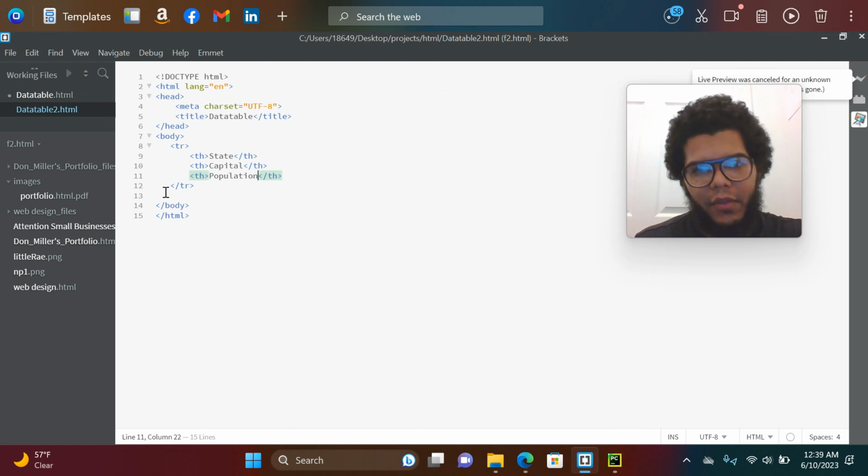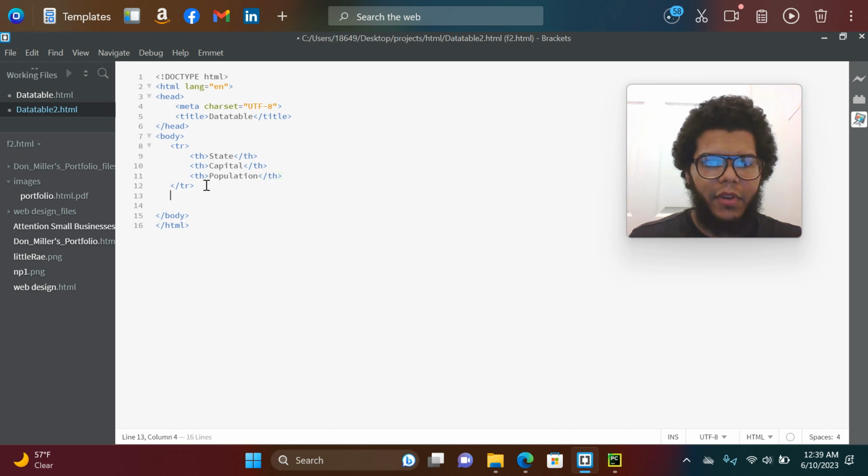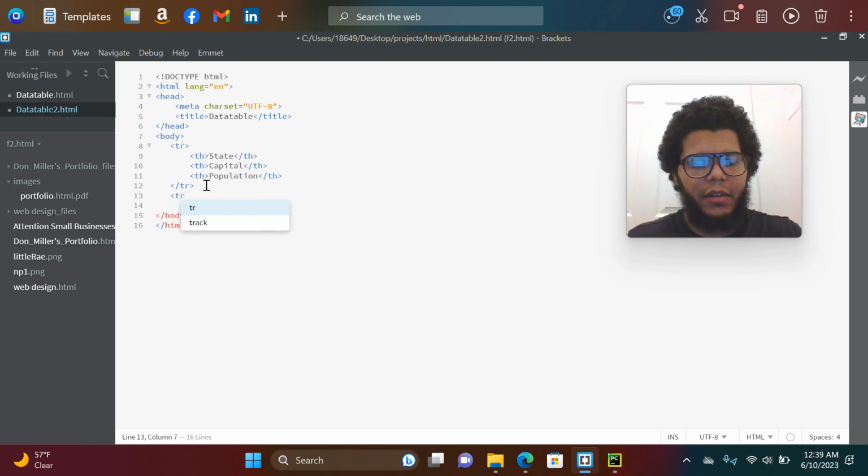Next, if you notice, we have the closing table row tag. That pretty much says the state, capital, and population are in between the opening and the closing tag. So once we put the closing tag, nothing else will be added to this row. So now we're moving on to a new row. We have to create another table row tag.